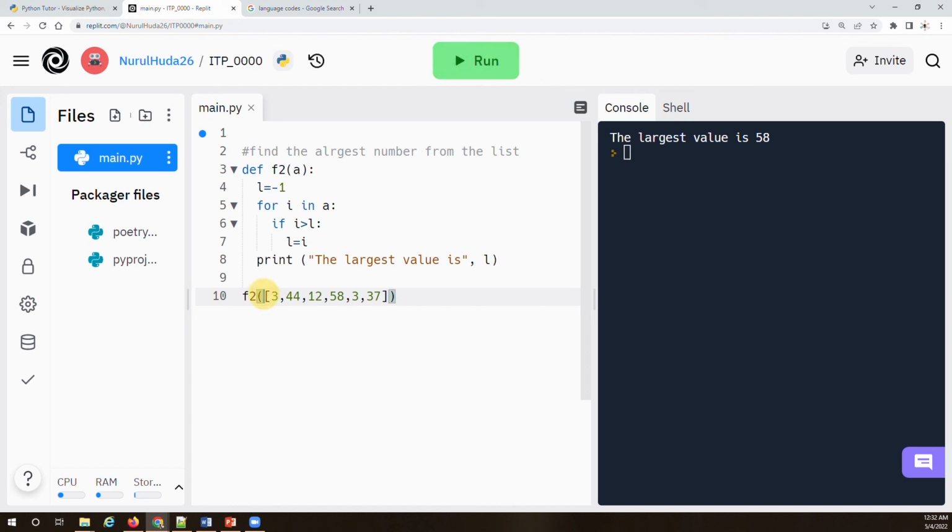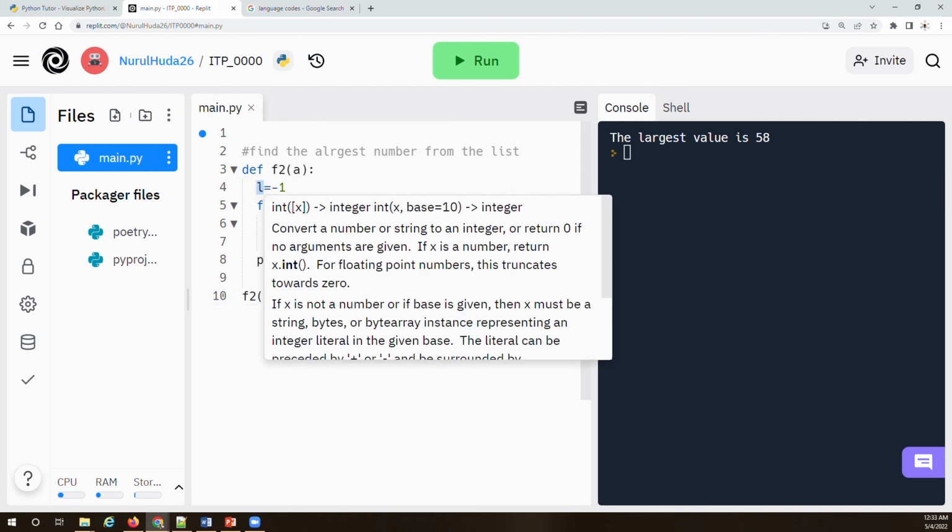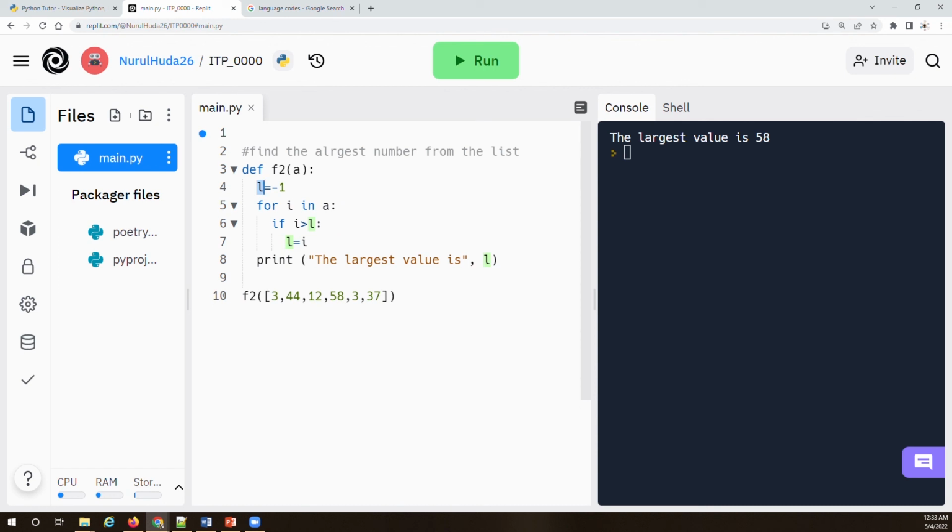Okay, so it's taking all these values in A, and then for all values in A, taking largest as -1. We have used this before, how we find the largest one, but now we are using it in a function. So we take largest as a small number and then compare each number. If we find a bigger number, we change the largest to the new big number, and in this way finally we get the largest number and print it.